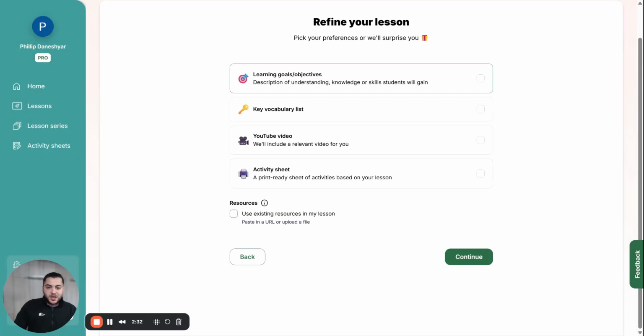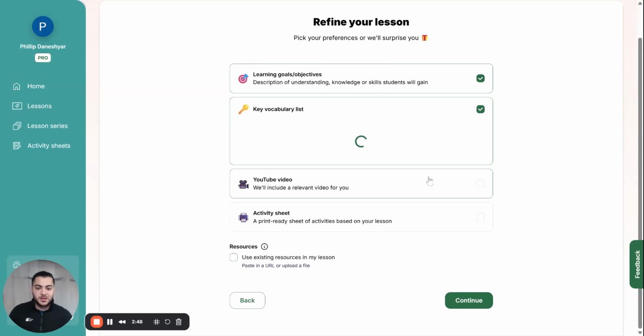You can add learning objectives. You can ask for a key vocabulary list. You can ask us, if you're a pro user, to get a YouTube video that's relevant. And you can also have an activity sheet made that will complement the lesson we're about to generate. So I'm going to click all of these for this example.